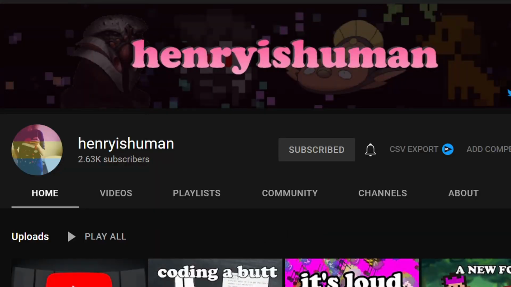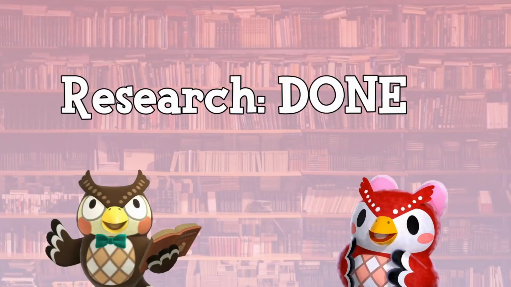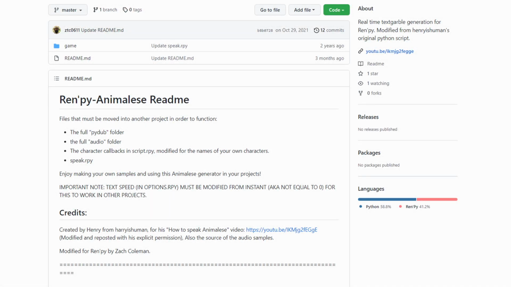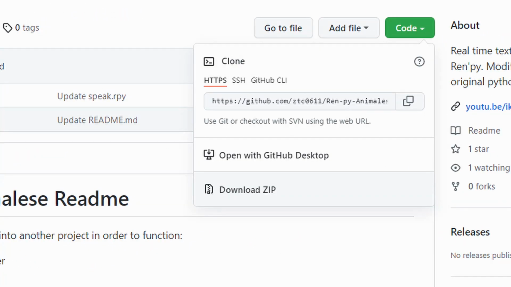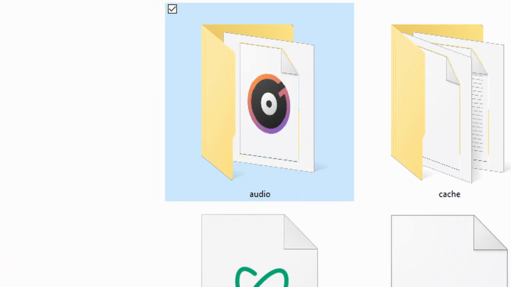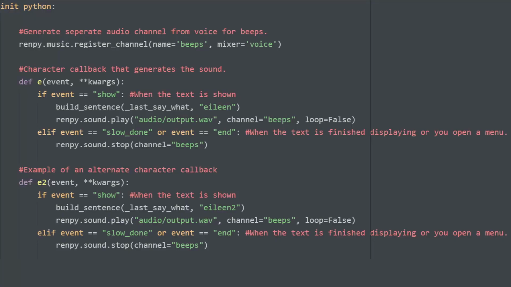In henryishuman's video, How to Speak Animalese, Henry painstakingly researched, replicated, and built this functionality in Python, and Zach Coleman was kind enough to modify and integrate it for Ren'py. Follow the GitHub link below and press the green code button to download the zip file. Unzip it, and you need to move these to your Ren'py project. PyDub, everything in the audio folder here, speak.rpy, and you'll need to copy this code from the script.rpy file.